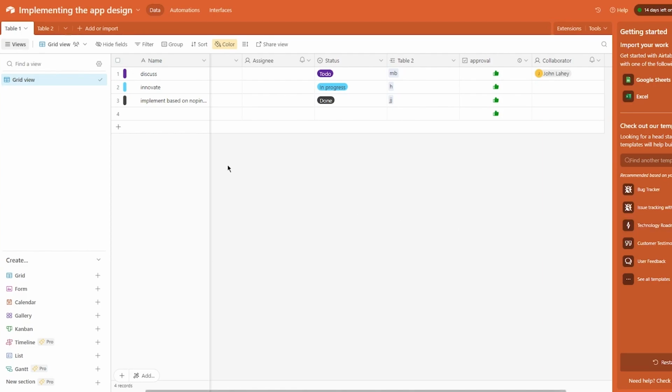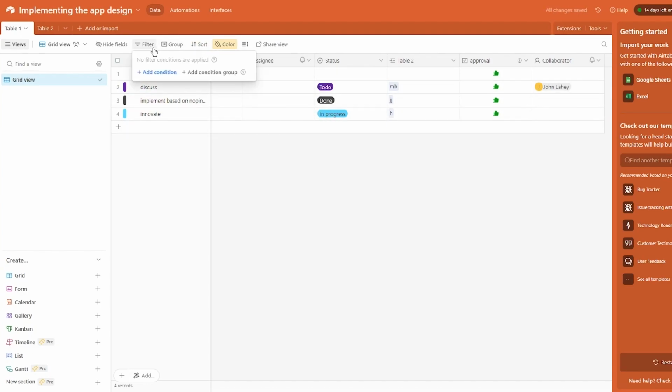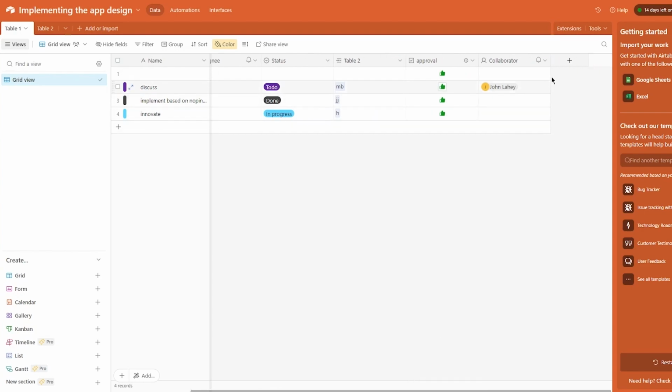Now, you can also sort the fields if you want to. So if you go on sorting, as you can see, you can sort it by name. You can keep all the records you want to. Then you can also filter it. Let's say you want a view with all to-dos, you can filter out the dones, and that's going to add the filter to it and just make it better.